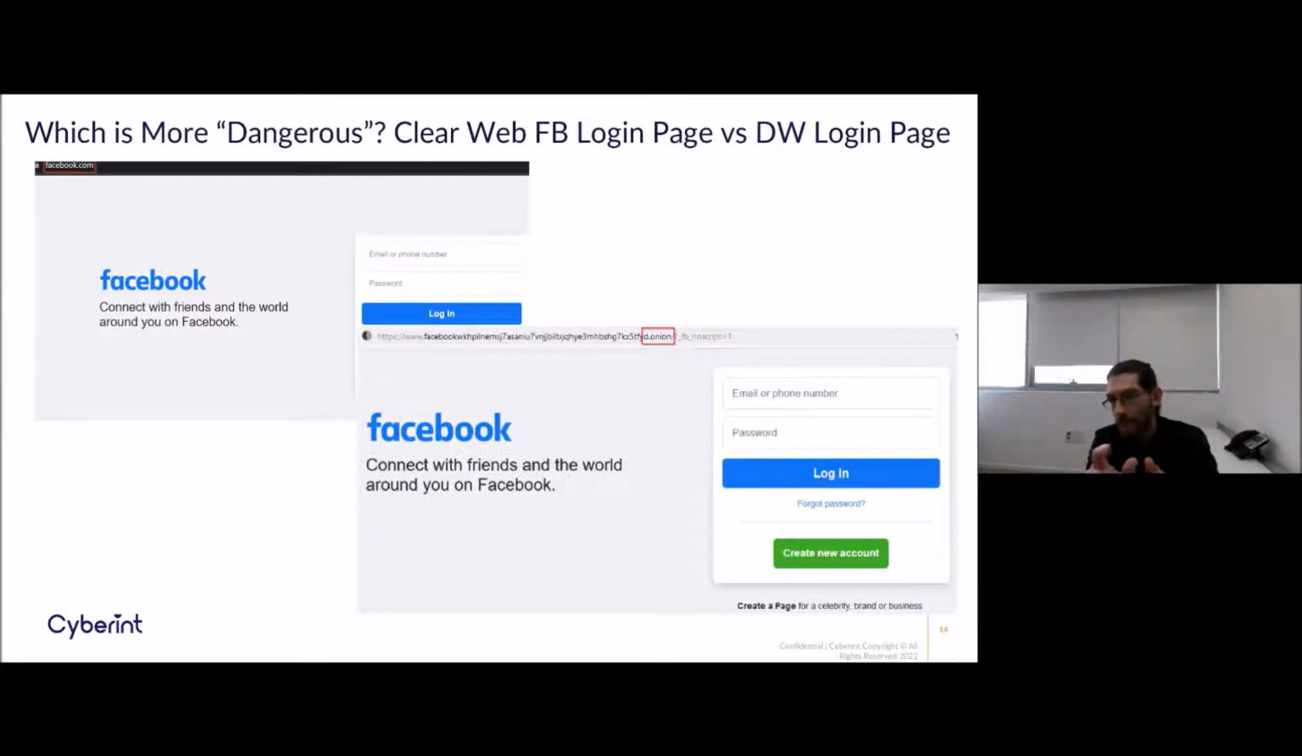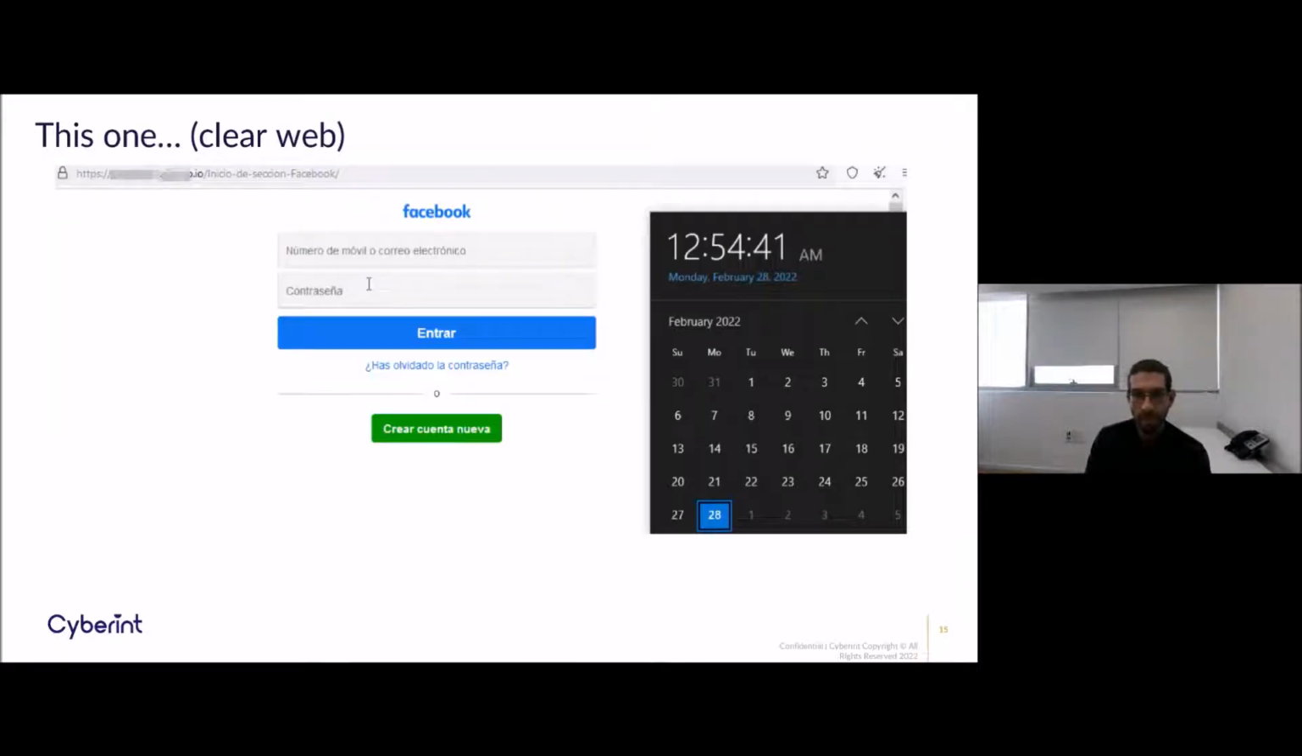So in this specific case, for example, it might be even safer to log in to Facebook from the darknet version, and Tor might even be a somewhat safer browser, right? Because of the privacy settings, etc. But if you want to see the real danger, right? Next, please.